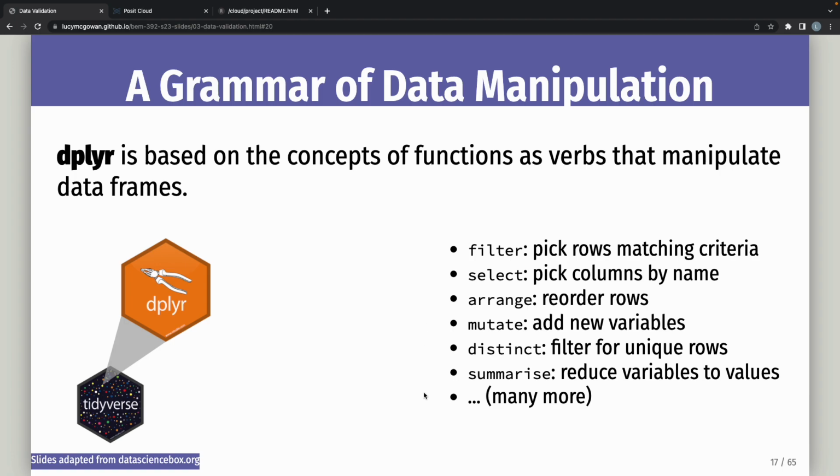Some of the main functions that we'll be using in dplyr are filter. So filter is a way to pick rows that match a certain criteria. Select, which we've already seen when we were thinking about making a table. Select will just pick columns by name. If you're familiar with SQL or any of these databases, a lot of these terms were created to map back to SQL. So that's why these are the keywords for those. Arrange will reorder rows. So that's basically like a sort.